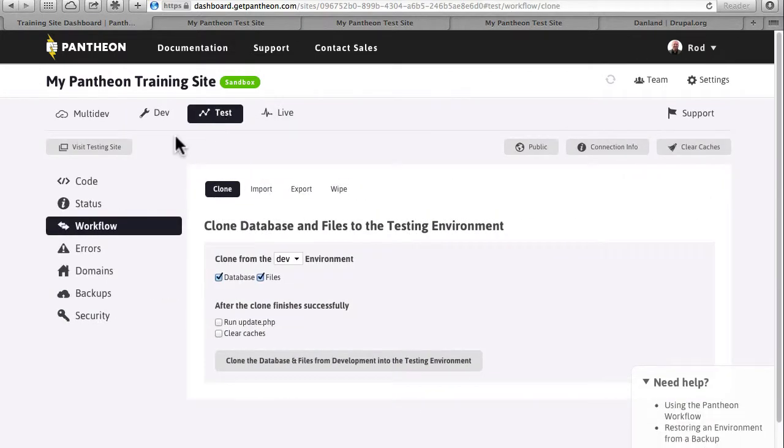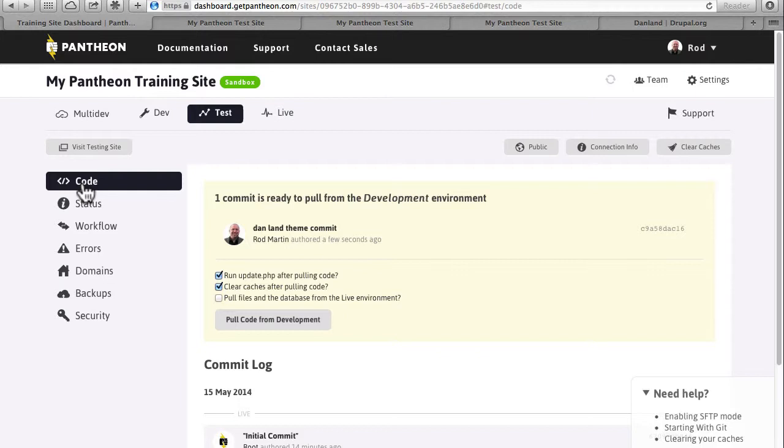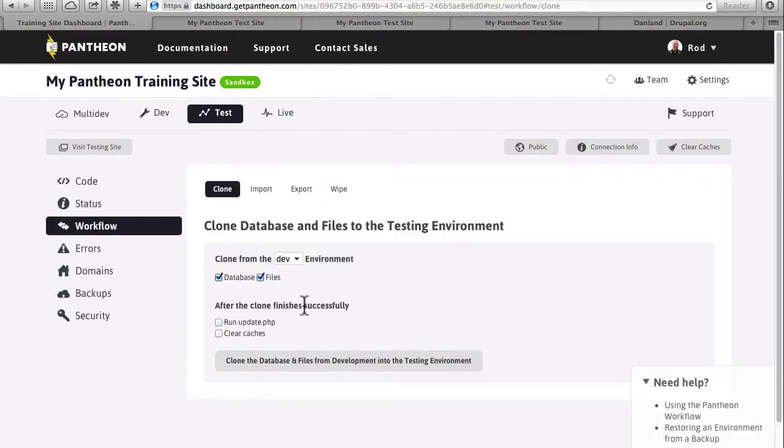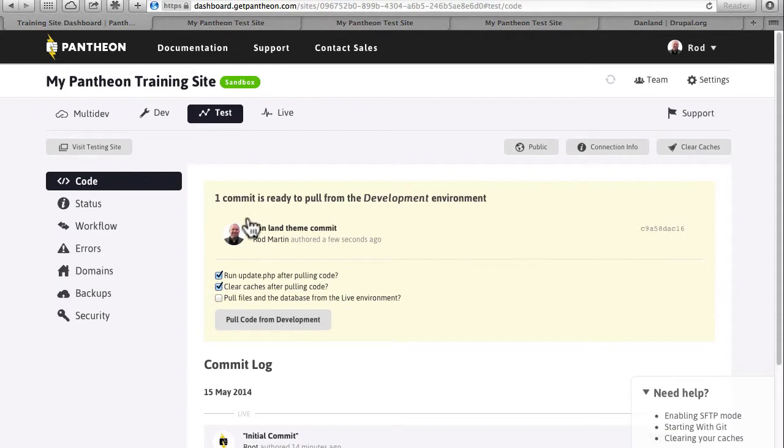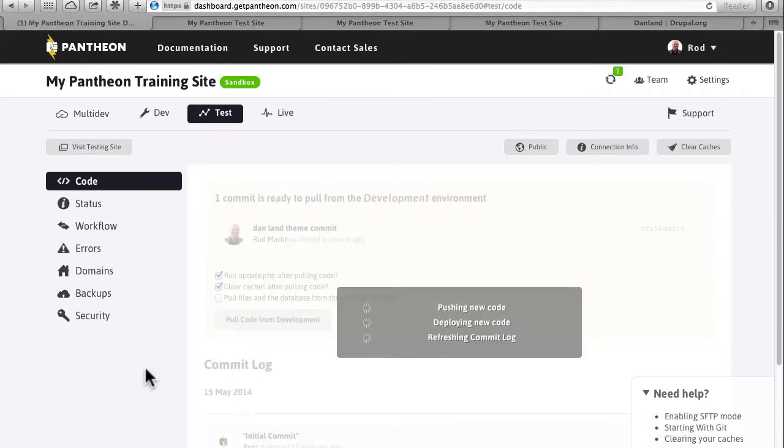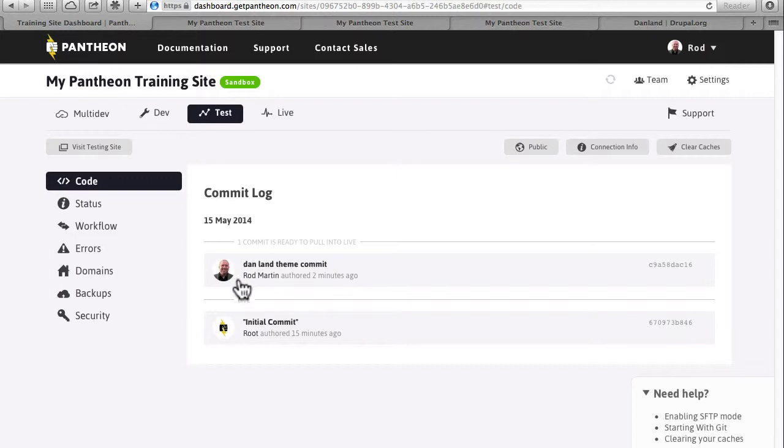And now when I click on test and click on code, you'll notice that one commit is ready to pull from the development environment. Now, I don't need to actually clone my site. I need to pull from the development environment. So taking a look at this, I'm able to run the update.php, clear the caches, and pull files in the database from the live environment. This is for when our site's already gone live and we need to pull the content and files down before we actually finish testing. I'm just going to click pull code from development at this point. And the Danland theme is now committed to my test environment.